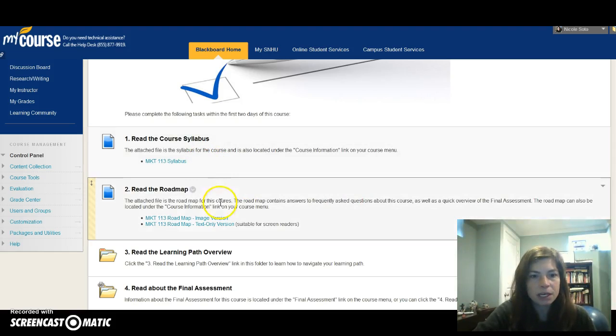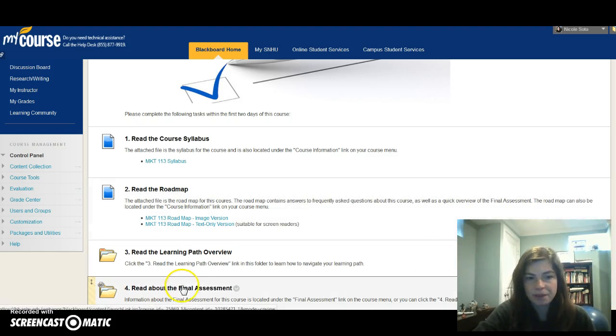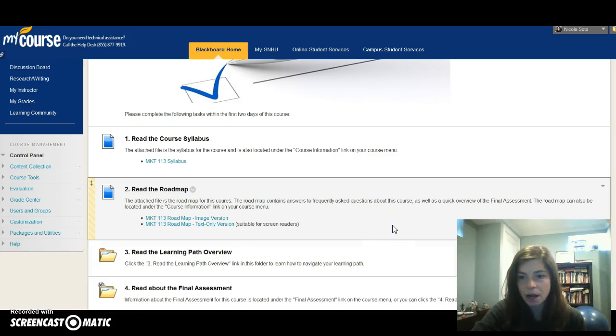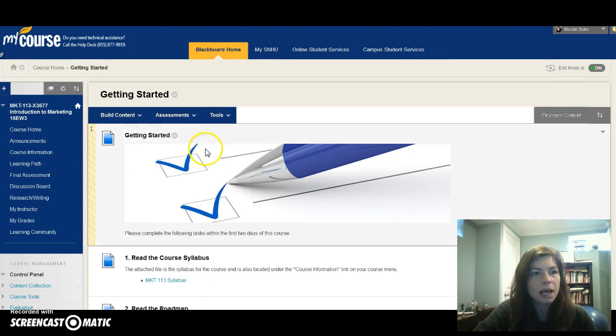So the syllabus here, a roadmap, these are just some nice infographics that tell students kind of how to make their progress through their summative, and read about the final assessment, which they can click in there. You all should be familiar with the final assessment. For these classes, they are all the same as the regular classes.